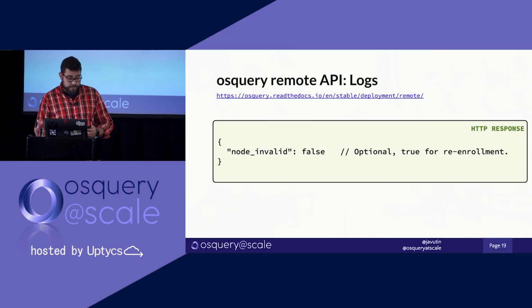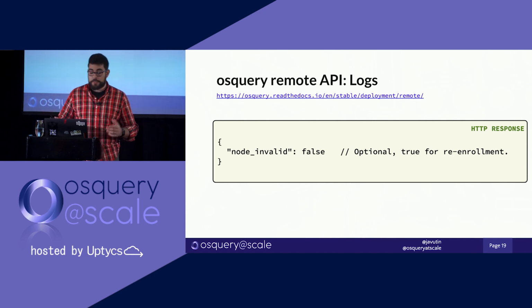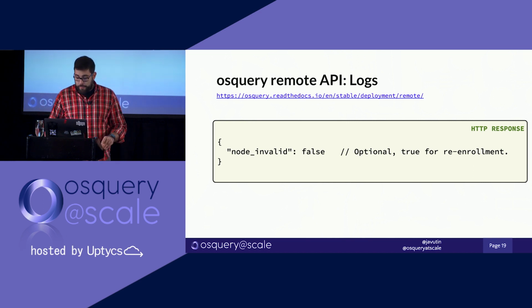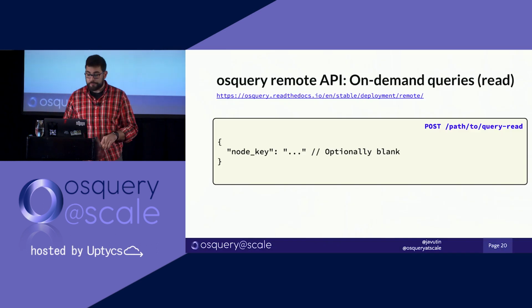The response, same as the configuration, node invalid. If nothing happens, this can be optional. I don't know if I mentioned that. If node invalid is not going to be true, you can just leave it out. But I like to just put it there. Okay, so we have enrolling, configuration, logs.